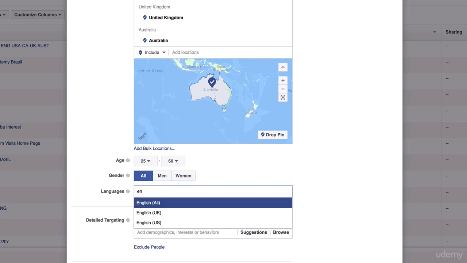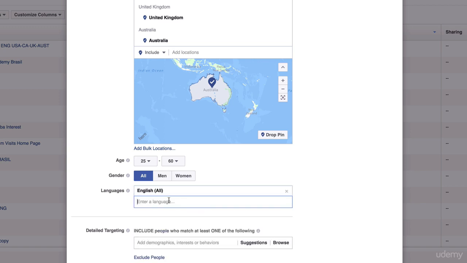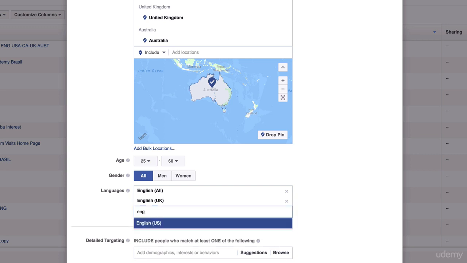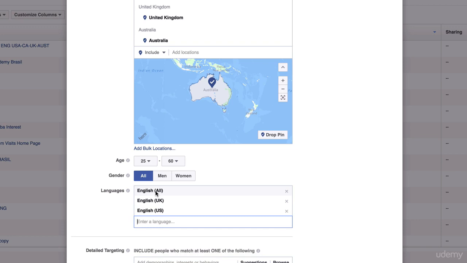Languages, I'll enter English (All). And of course, you have other English options here. So if you are targeting people in the UK, for example, you will think that English (All) is enough, and it should be enough. But for some reason, for my testing, adding the other English categories here helps the ads to perform better. So I will be adding all the English options here in my specific case. I have English (All), UK, and US.